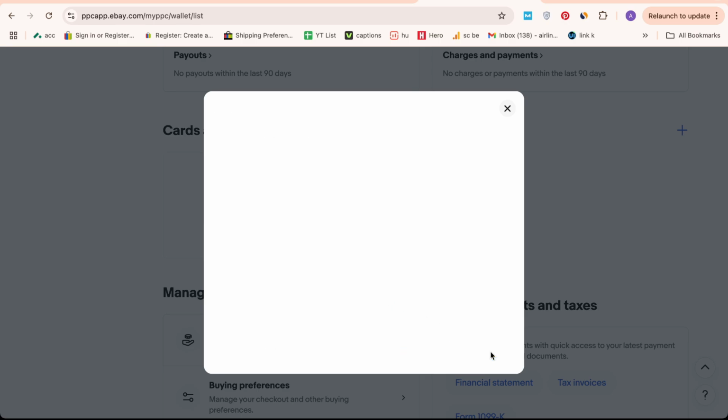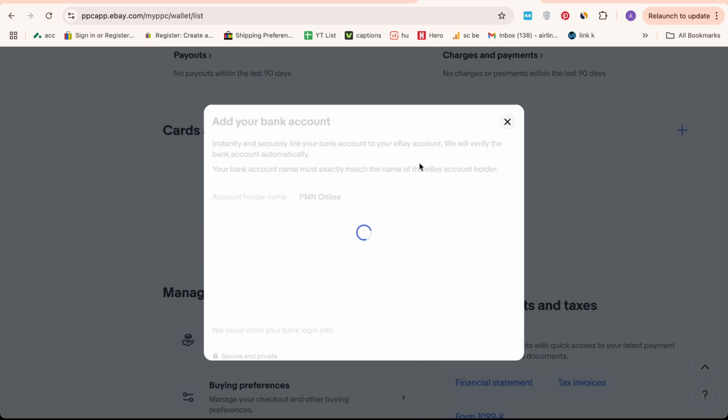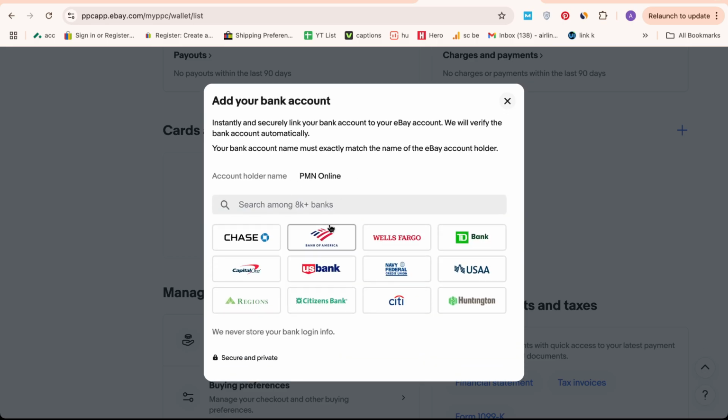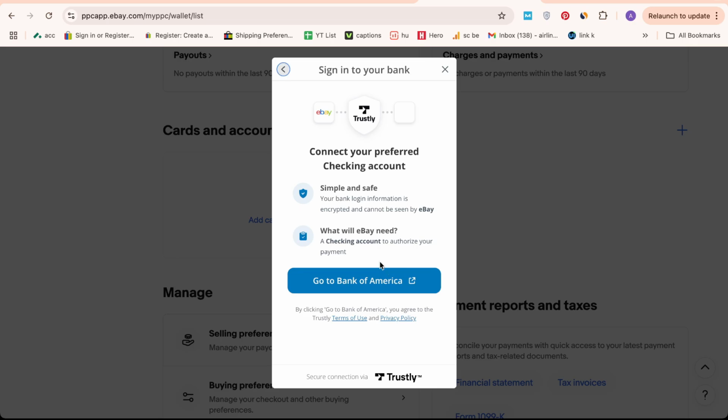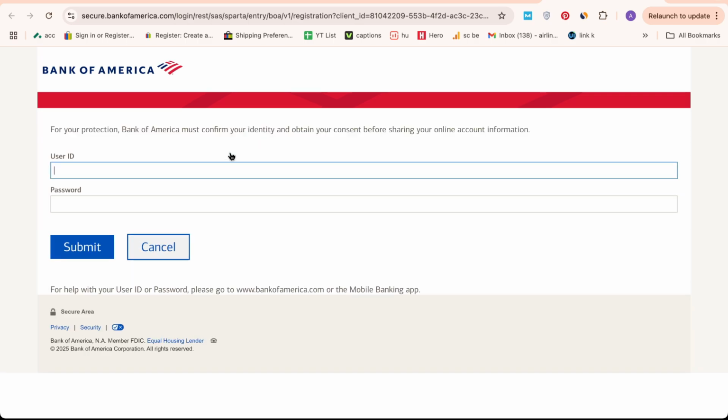If you want to add Bank of America for checkout, click Add Bank, enter your Bank of America account details, and save. eBay will verify it, and you'll get paid directly to your bank. If you want any other bank, then select it and enter the credentials.